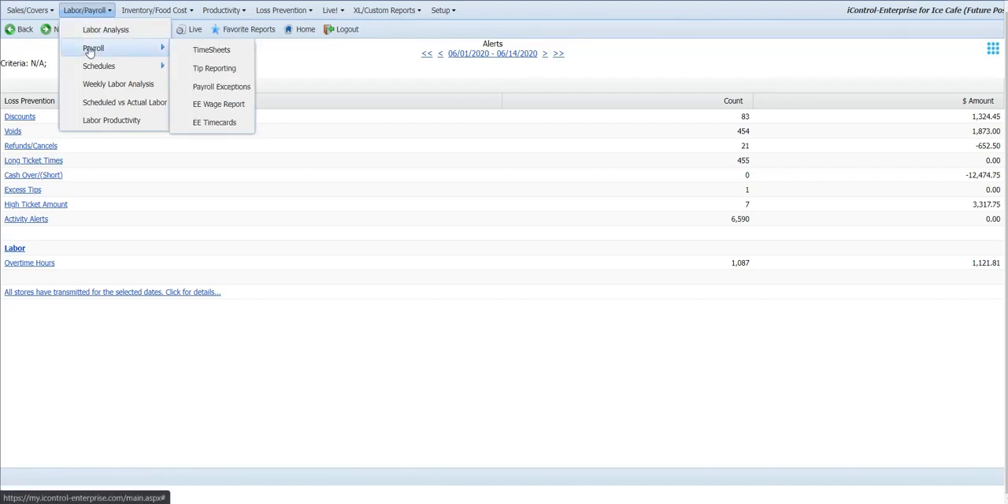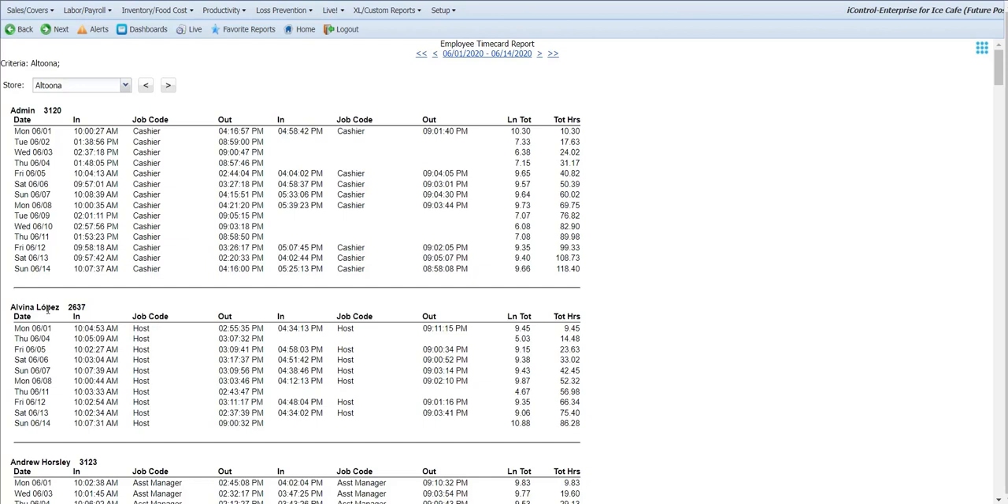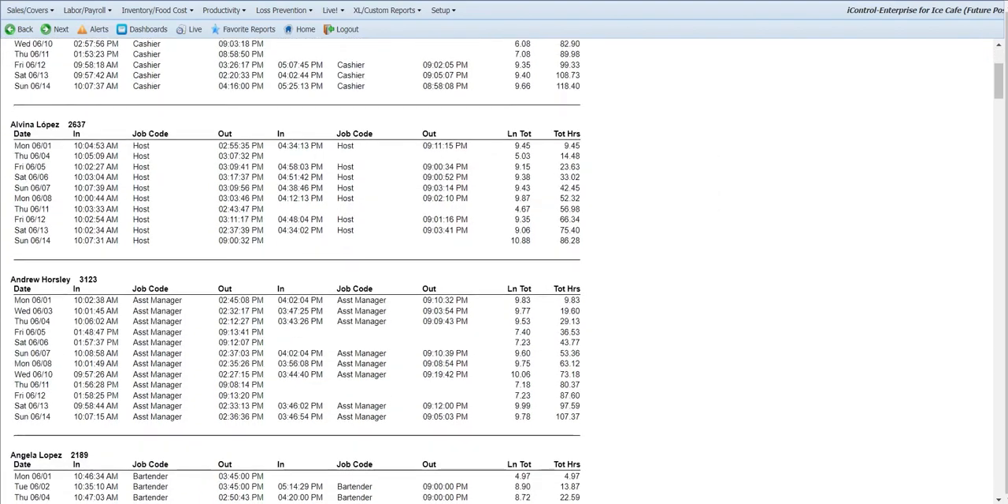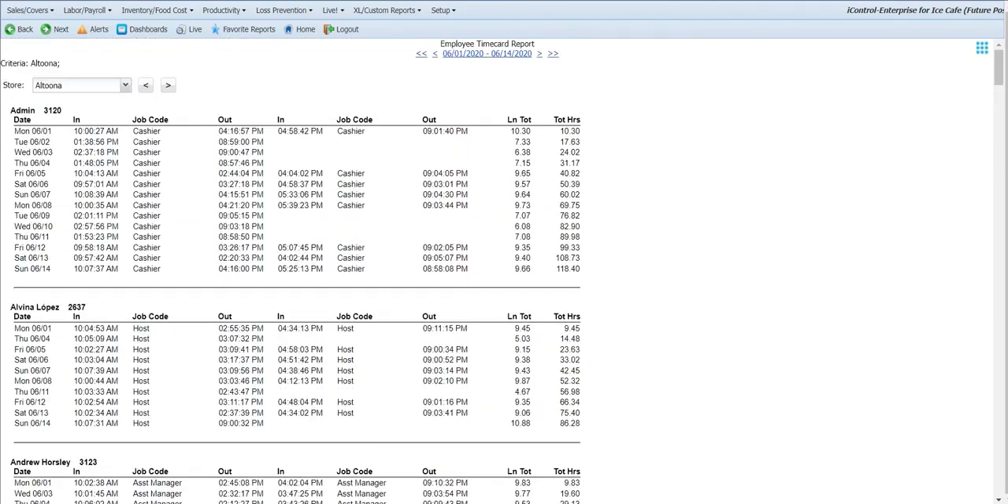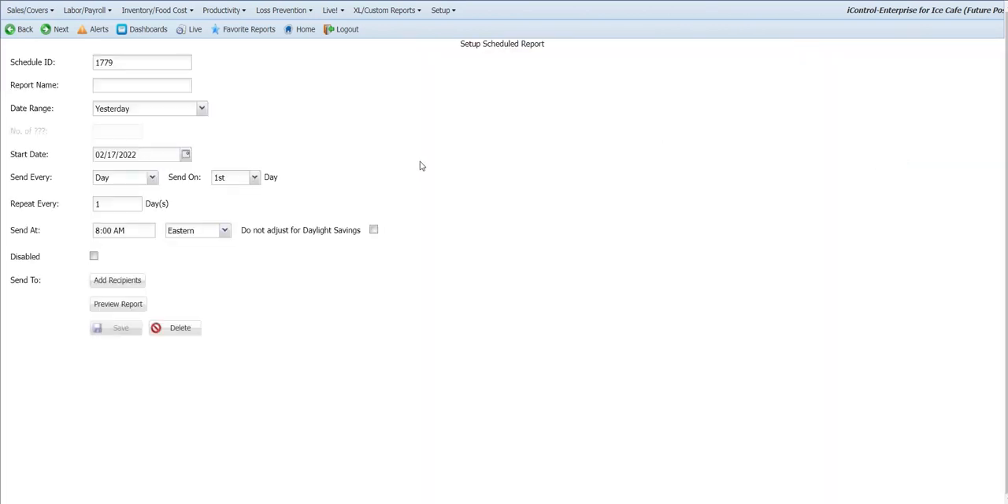Another report inside the labor payroll is the time card report. We access that by clicking on labor payroll, payroll, and then employee time cards. For each employee, we can see the day, their clock in, clock out, and their total hours. It's a simple report, very straightforward. And just like I said before, this one we can schedule as a PDF only, or we can schedule it like we did with the other reports. We can say one for yesterday starts the next day, and we can do the recipients and the report will go out.